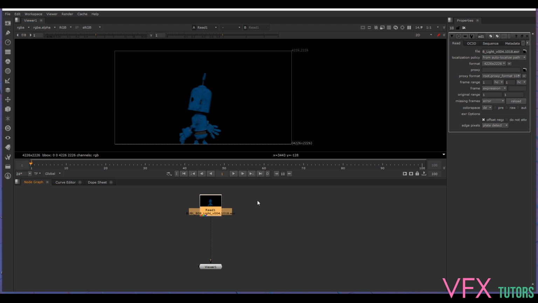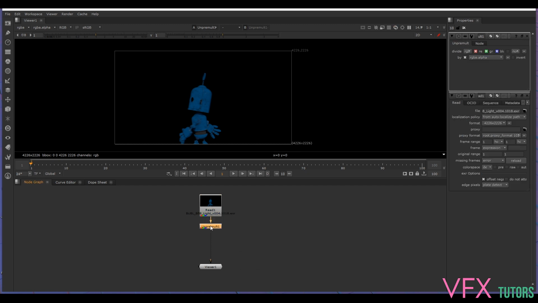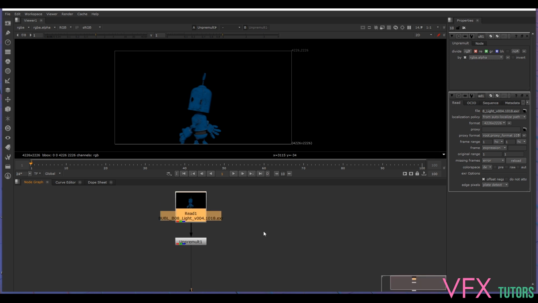So the first thing that we really want to do when we start bringing in some of our renders is straight away add an unpremult onto it. I will go through these sort of things at a later date, but you'll see when I turn them off and on, it's easier to explain. Cool. So we've loaded in that, and that's obviously our first pass.